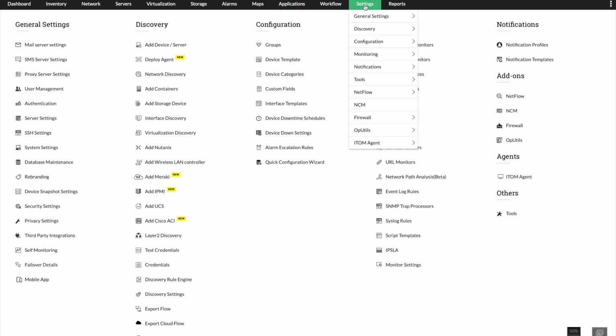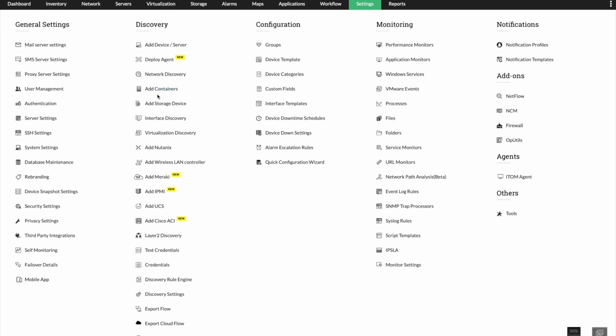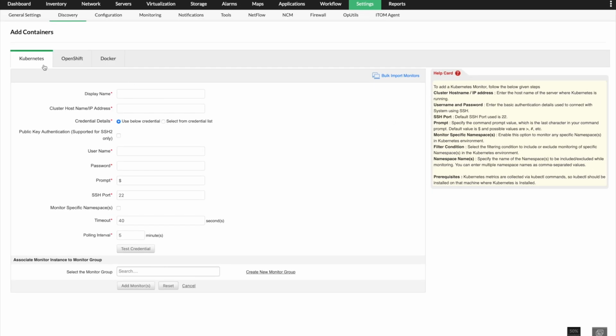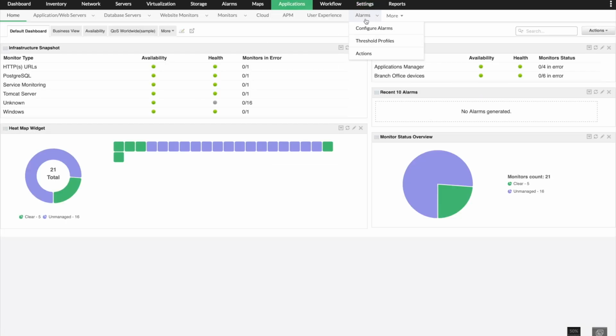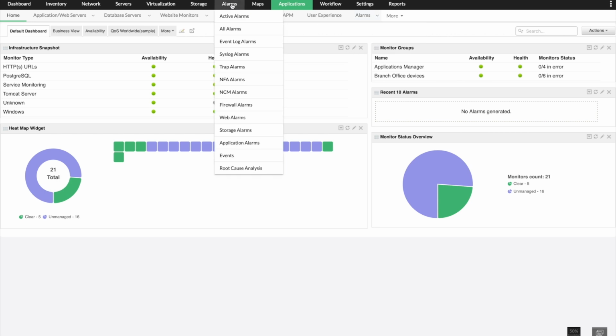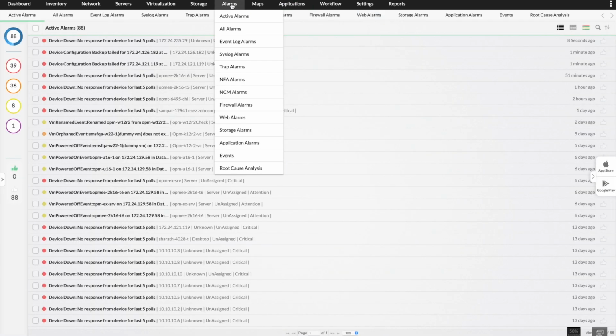Before we leave the OpManager Plus training, I also wanted to tell you how you can add containers right from OpManager Plus itself. You can just get into OpManager Plus right here, click on settings, and add containers right here. You can add Kubernetes, OpenShift, or Docker right from here, and then click on add monitors. It automatically gets added to your Applications Manager and starts its monitoring.